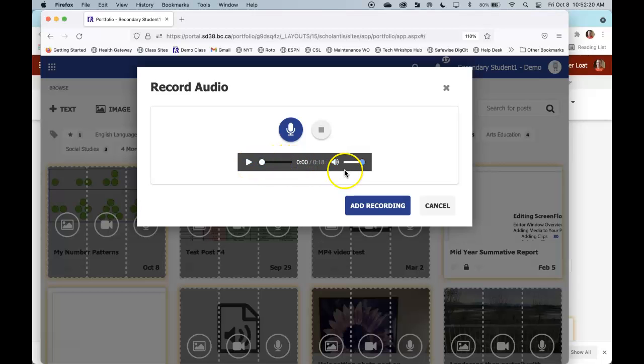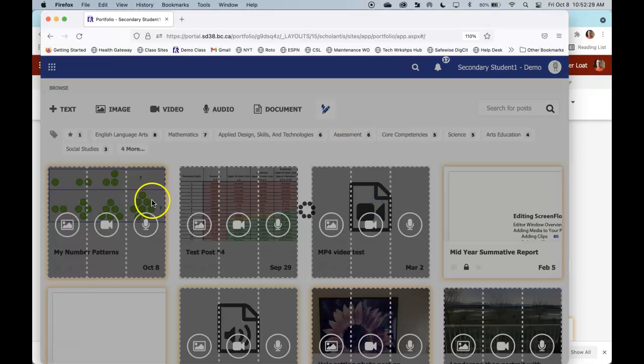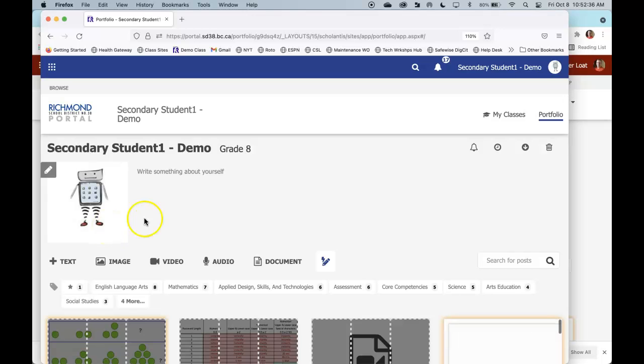Assuming I'm happy with it, I'm going to click add recording. And that recording will get added to this particular post. And remember, students can very quickly add a photo or their own video as well.